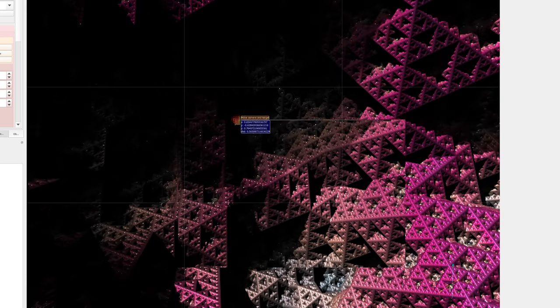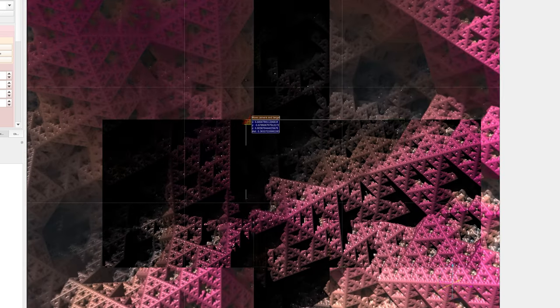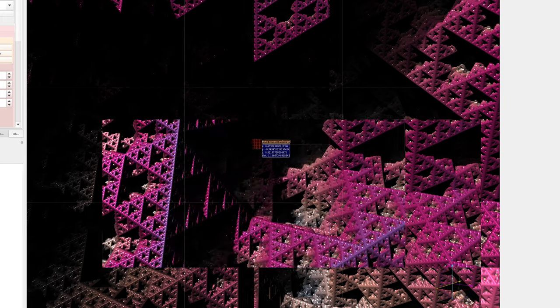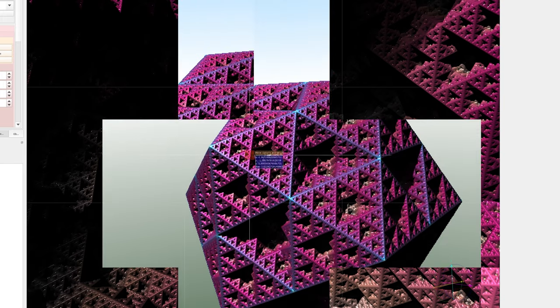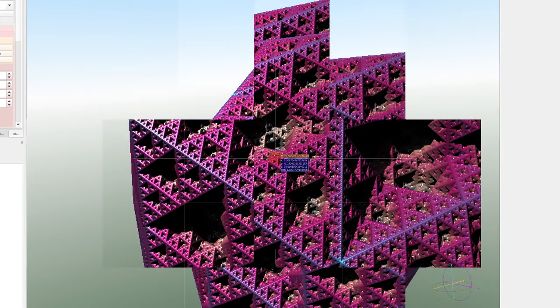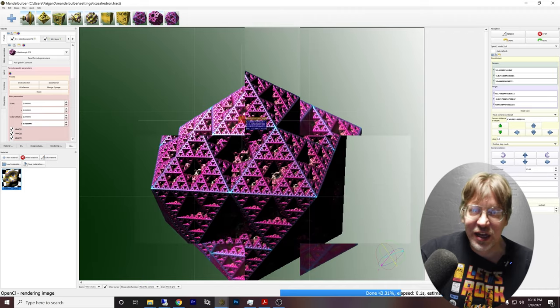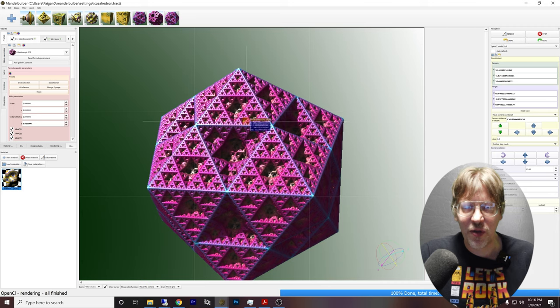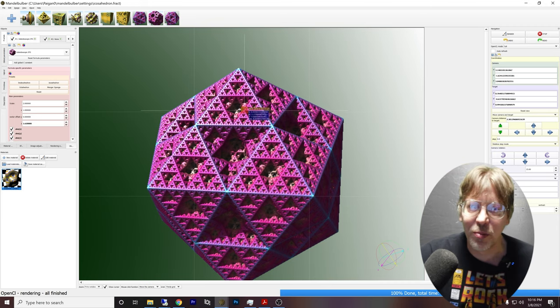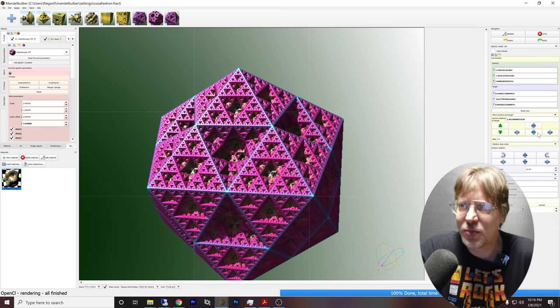Wherever I point my mouse cursor and then control wheel forward, I can control wheel backwards. This is probably the best way to simulate a flight animation style. Really cool. The click by navigation is by far the fastest and easiest and best way to move around Mandelbulber. You can play with these buttons.